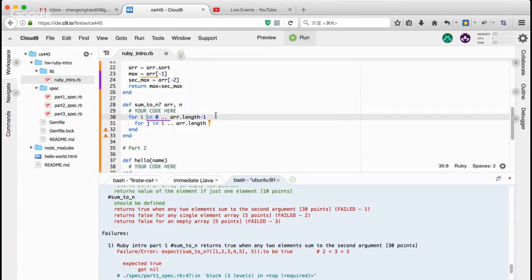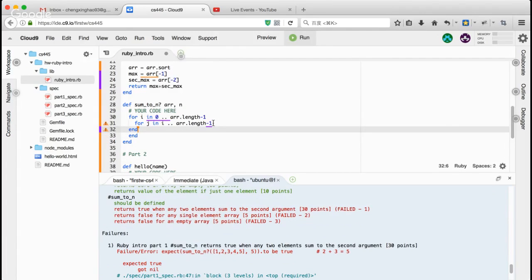So what if i is the last item? You mean if i is the last item, it will get an error or not? Yeah, because if the outer loop is the last element, then there's no way for the inner loop to run, I think. I'm not sure. Let's just try it. So it will be -1, right? Yes. And then we still need an end for this for loop.